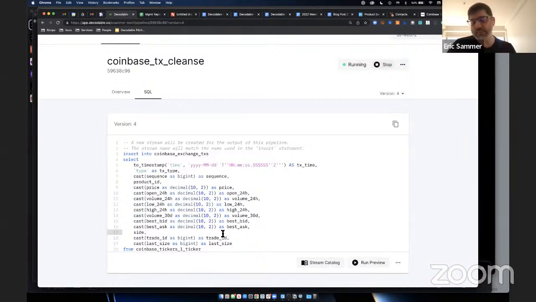DataPM now has support for pulling these in as strings and parsing them correctly. So don't make any trades based on this math that I'm doing here, but you get the idea. I'm converting these to proper data types. I'm pulling this in from the Coinbase ticker stream that DataPM created, and I'm writing the result into this cleansed, transformed, cleaned up Coinbase exchange transactions stream that I created. In fact, I can run a preview here. This takes a second because it will parse and plan and then deploy a preview version of the pipeline. And as data comes in from DataPM, we'll start to see some of the results here.